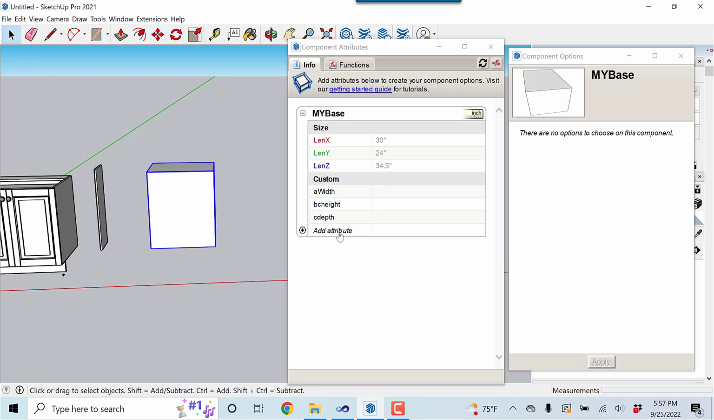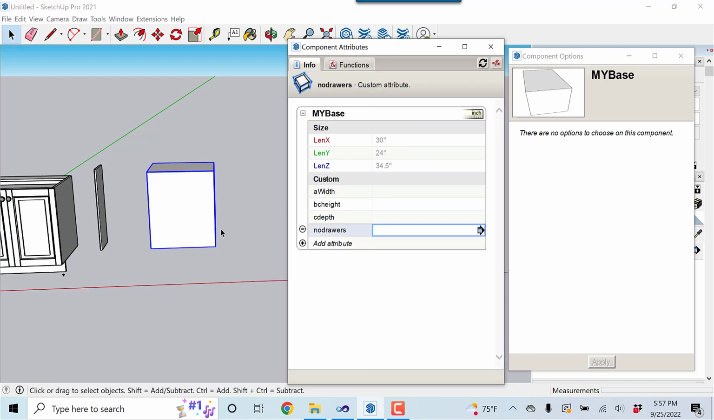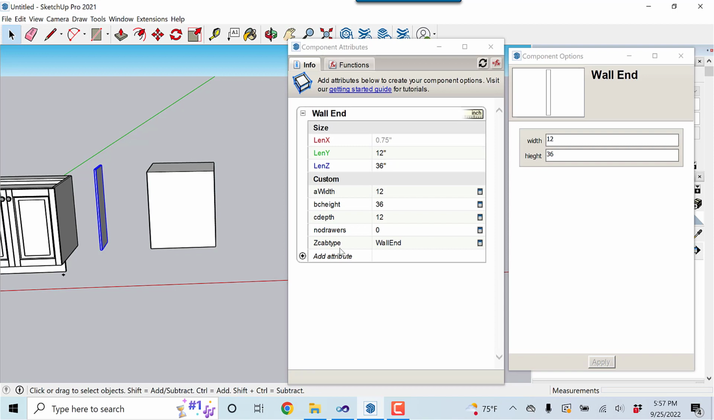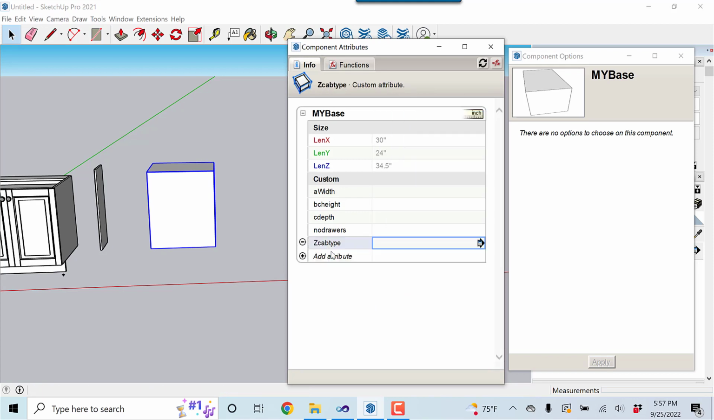Number of drawers. Of course, it's not going to be used for, well, it could be used for this particular component because we are representing a base cabinet. And the cabinet type, this is the variable that shows up when we import it. So Control C, come over here and add that as an attribute.